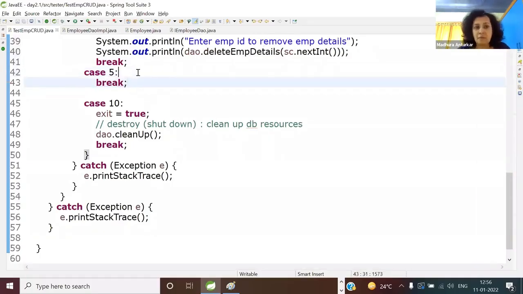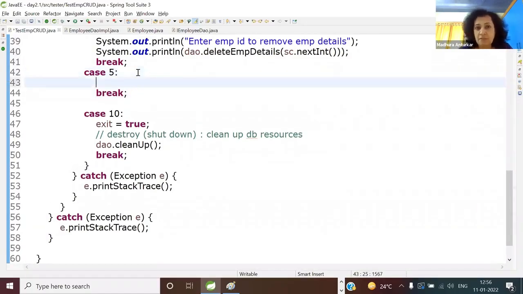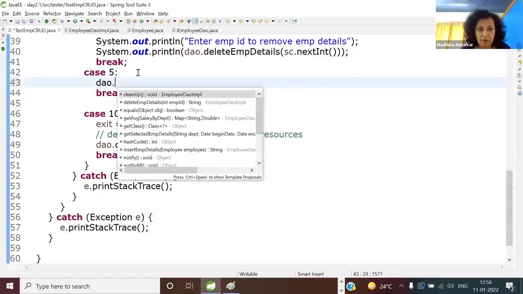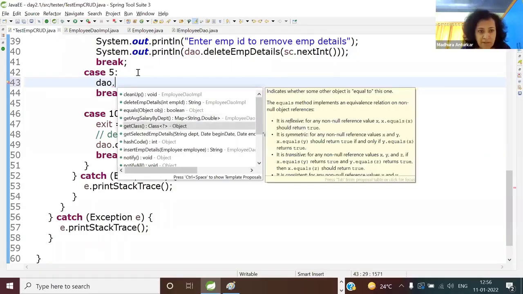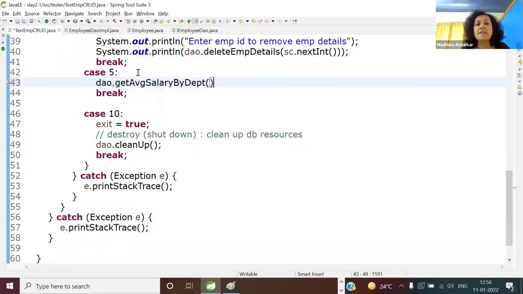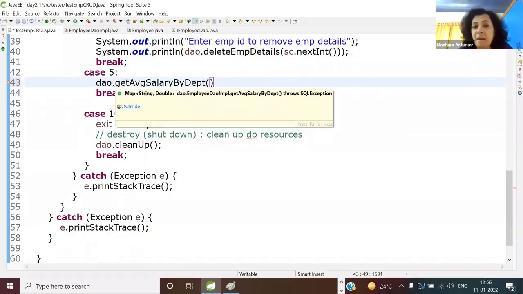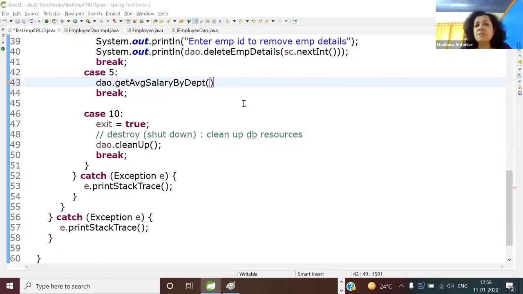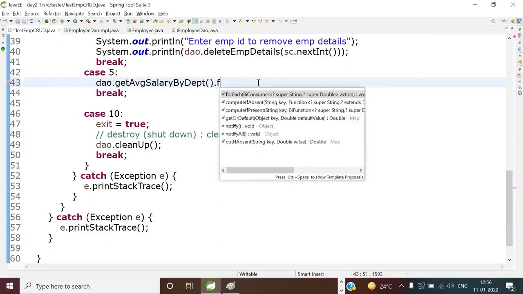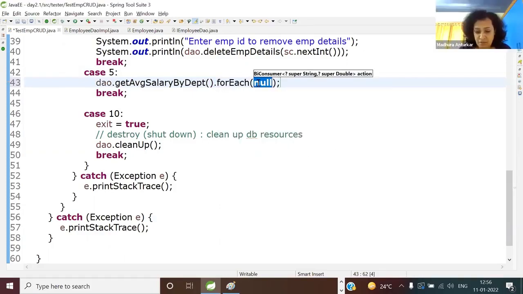Now all we have to do is call the method DAO dot... what was that method name? Get average salary by department. Now tell me, what is it returning? It is a map. So can you use for each on a map? Can I use a higher order function? Of course, yes. So dot forEach, and it's a BiConsumer.